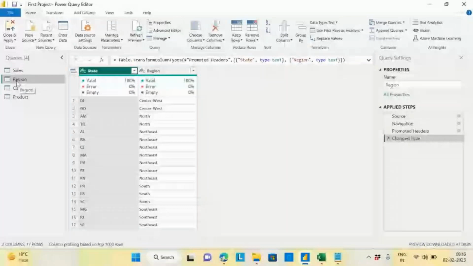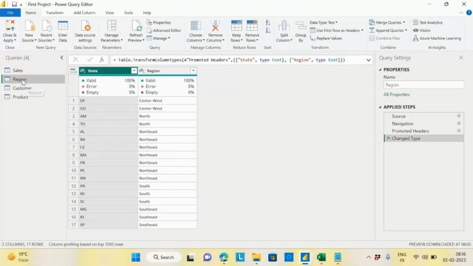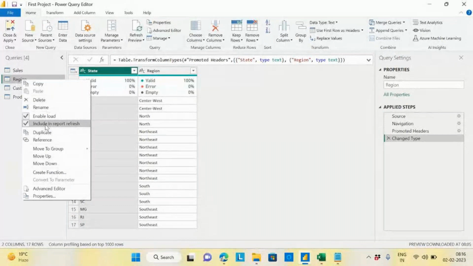So for that, right click on this table. There are two options here. One is called enable load and the other is include in report refresh. What does it mean? Enable load means this table will load to Power BI, and include in report refresh means whenever you refresh your data, this table also will refresh. But in this case I need to refresh my table, but I don't want to load it into Power BI. So I will click on the first option to deactivate it, which makes the region table disable load.